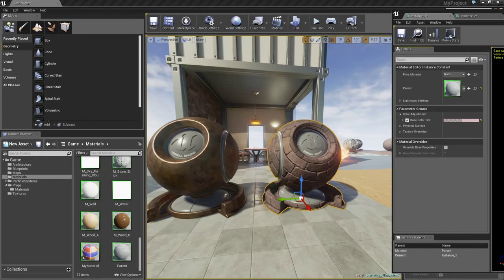So that's a look at creating material instances and controlling them in UE4. That's going to wrap things up for this video. Thanks a lot.